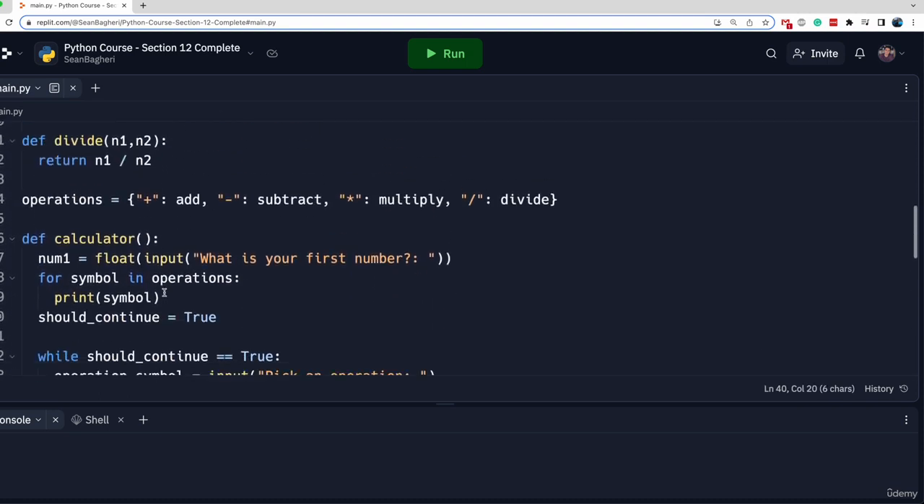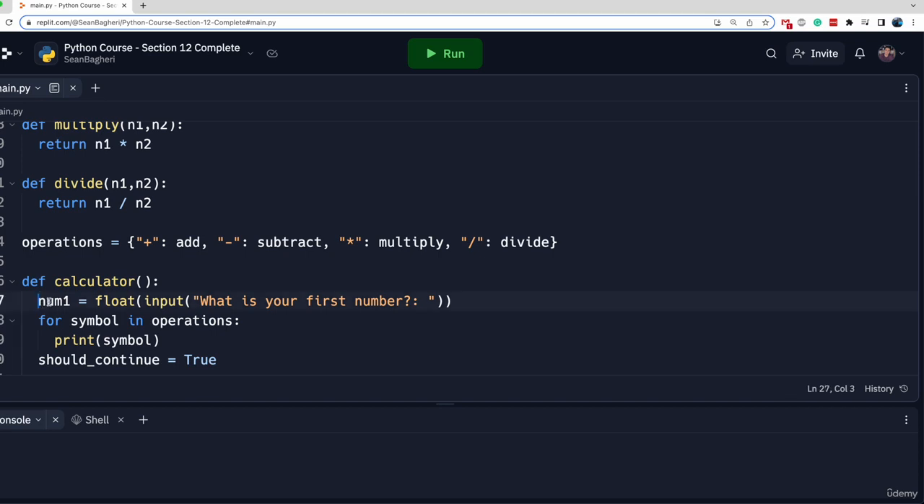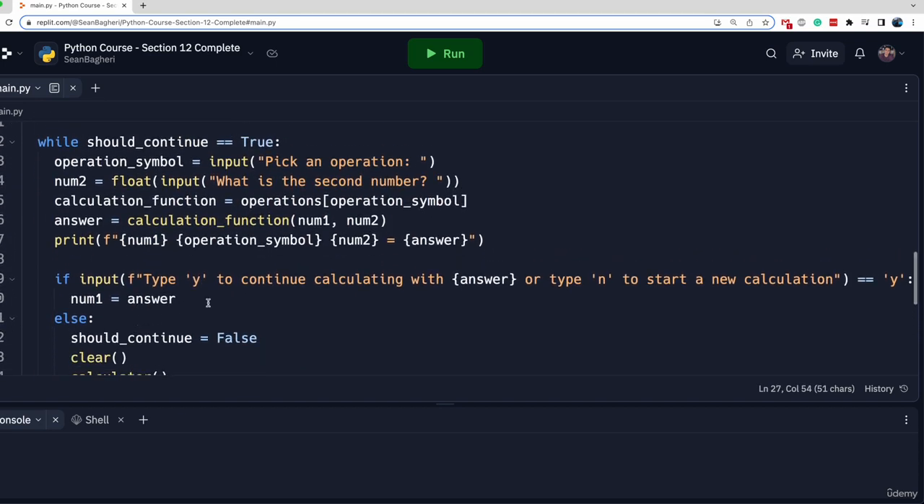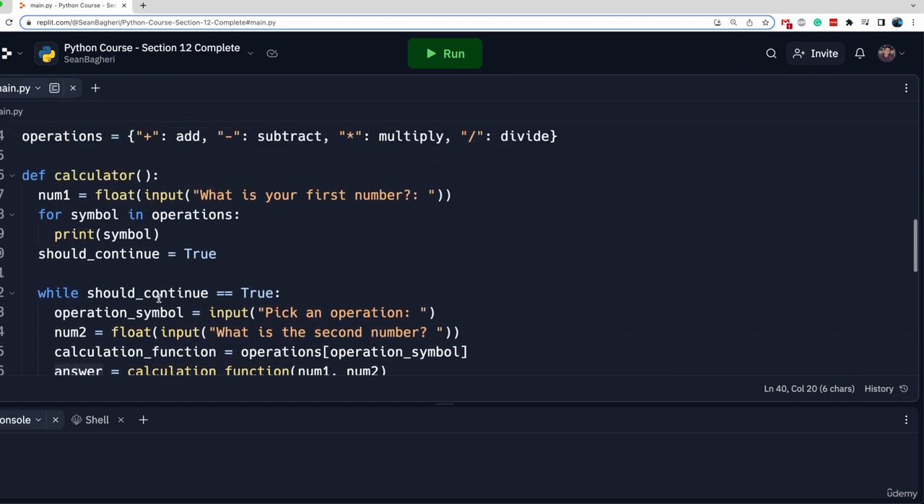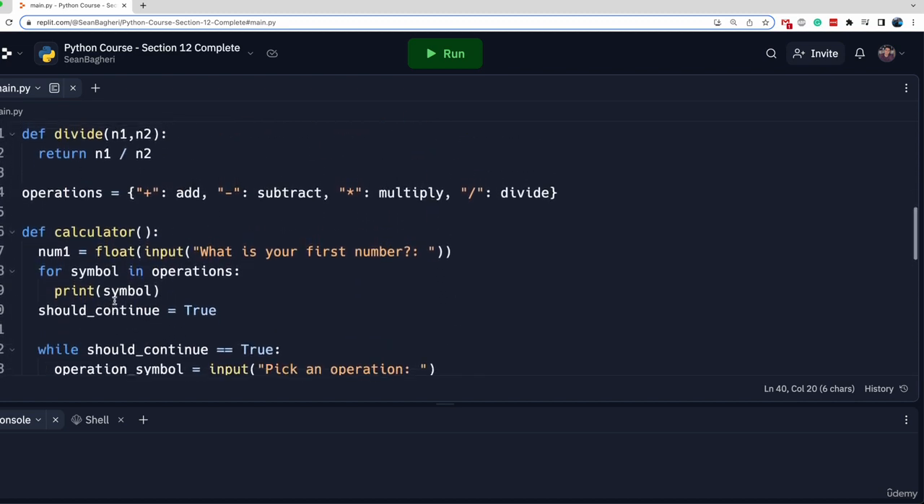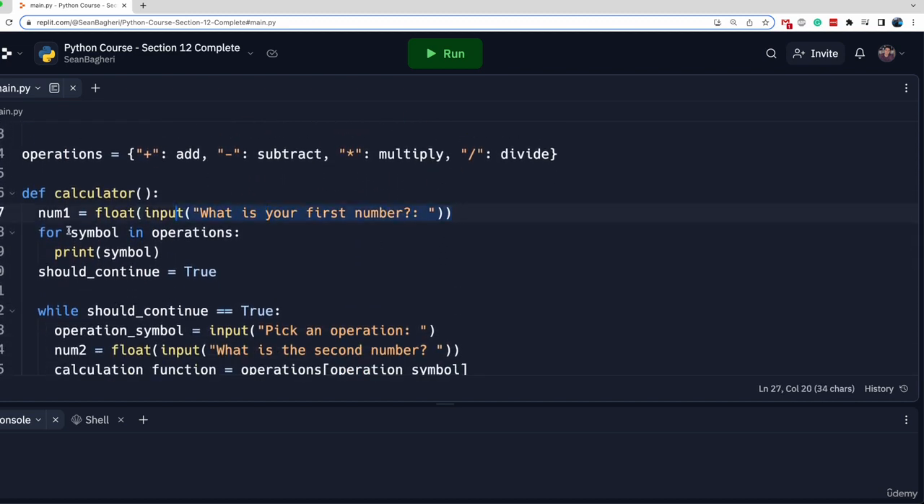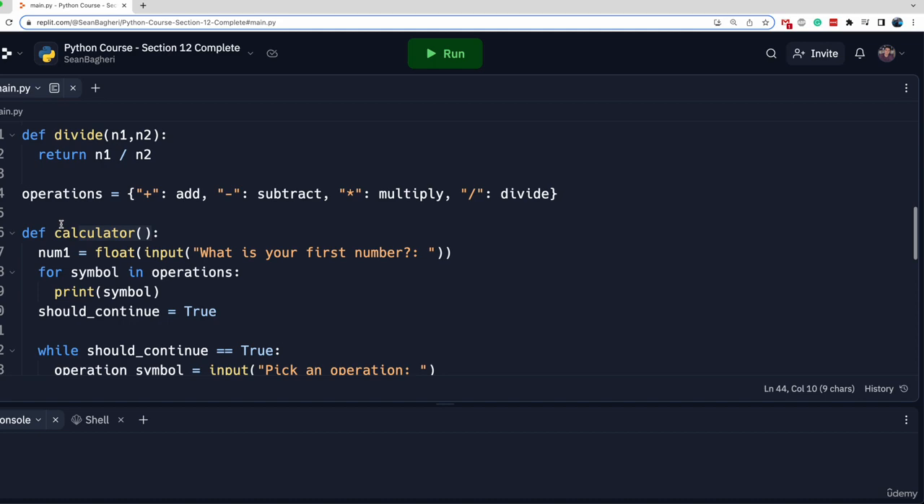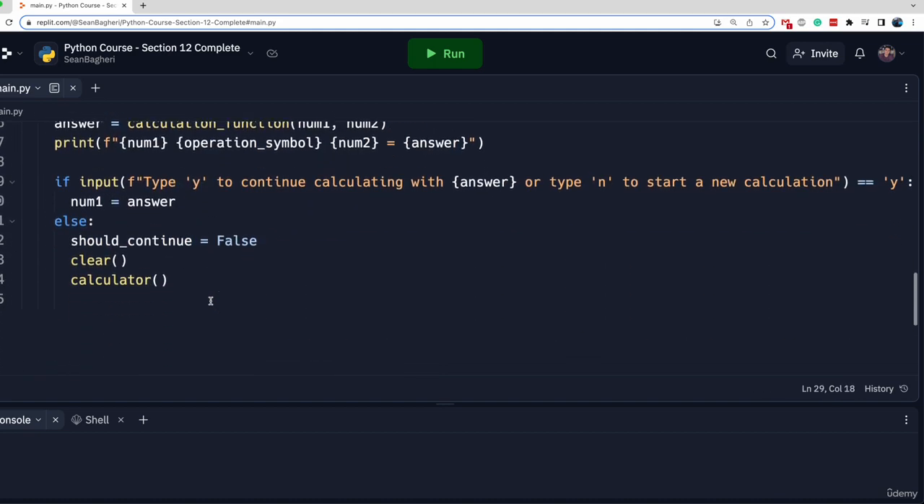Again, if you remember, in the beginning what we do is we get number 1, right? But in this case, because the user wants to continue, we're going to turn this number1 into the answer. That way we already have that number, and we're going to continue asking the second question. But if they don't want to, if they enter no, we're just going to clear it and go back and do this from the beginning. So I hope that made sense, guys.